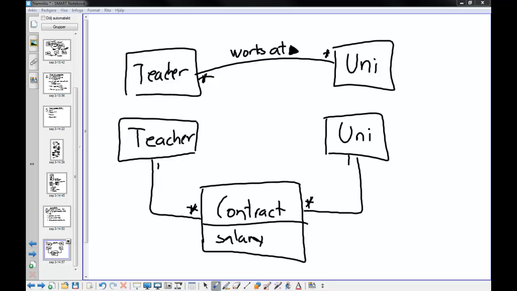You cannot directly see that a teacher works at the university. Maybe you have 50 classes like this related to each other. You won't be able to see from that model that the teacher works at the university, because you need to understand, okay, they have a contract, and what do they have a contract with? Oh, it's a university. Maybe this means that the teacher works at the university. So we have this problem.